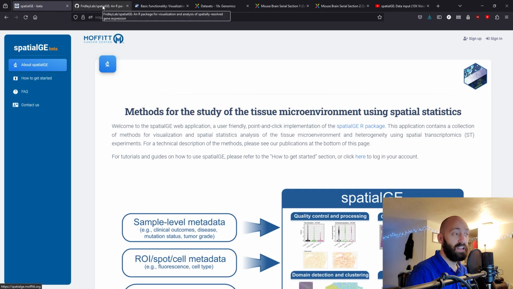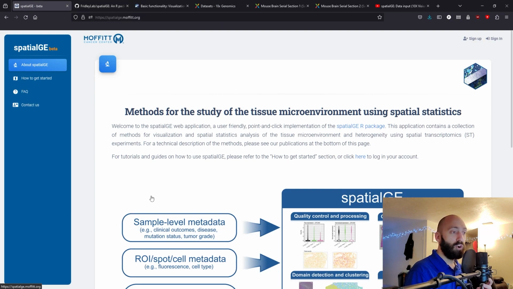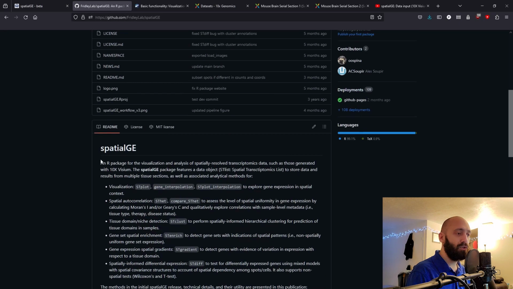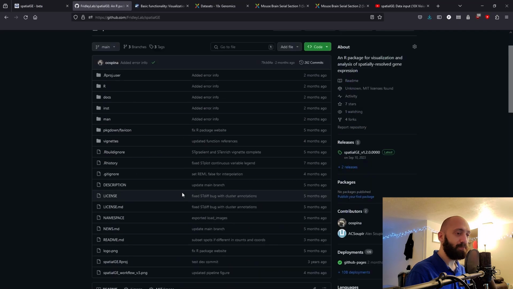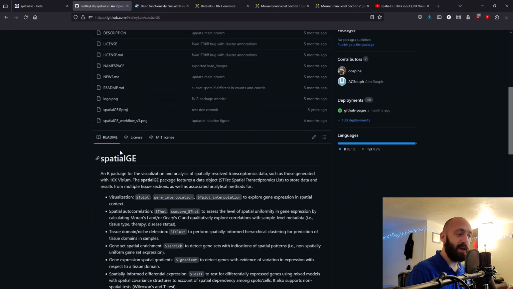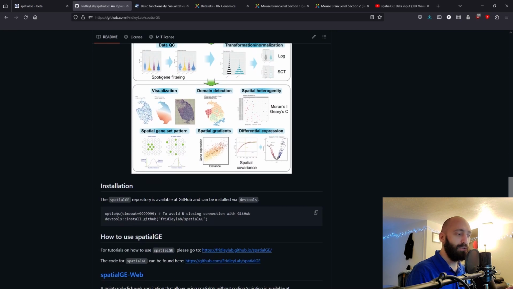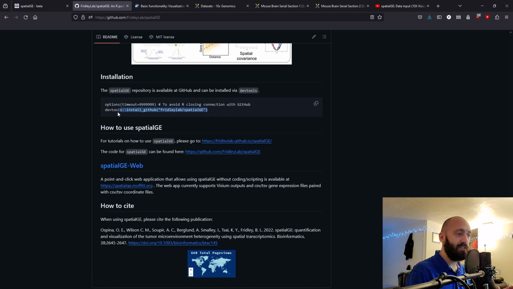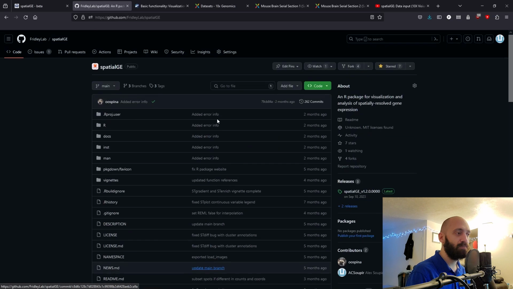And as I had said, we don't need any programming for this, but if you do prefer programming, there's the spatialGE R package. If we head over to the GitHub page, if you wanted to install this package, you're able to do devtools install and then FriendlyLab spatialGE, just like we had done with InSituType for phenotyping our CosMx SMI data with devtools install GitHub. We're able to do that and install this spatialGE package.